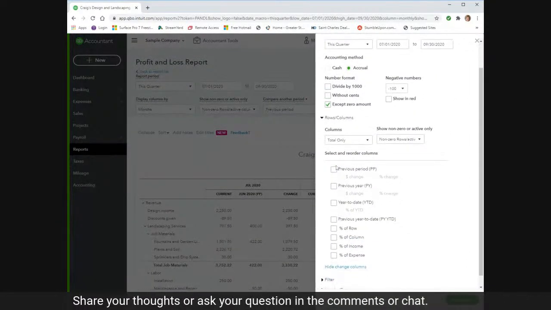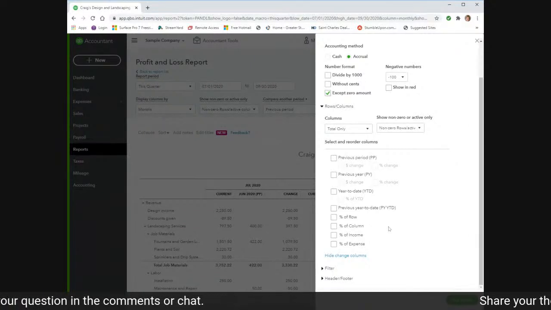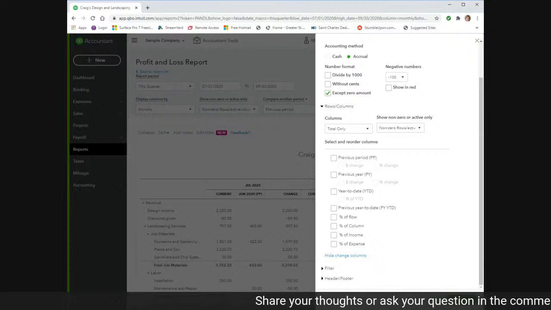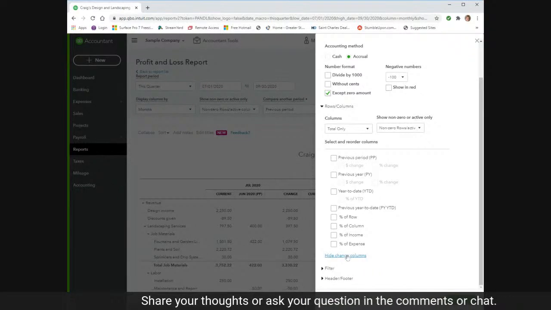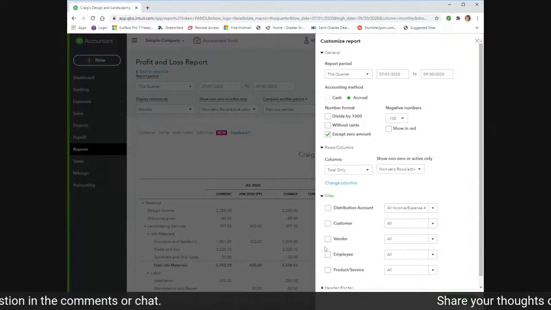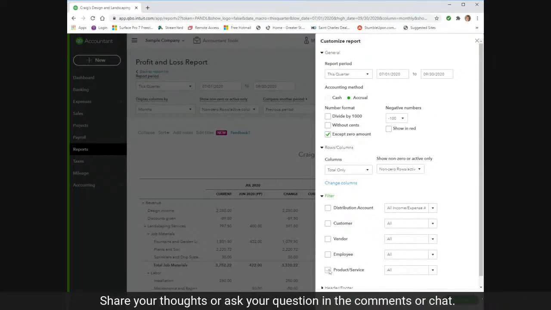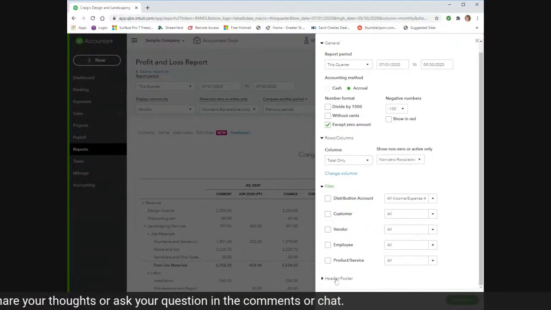So this is all a lot of personal preference. What do you want to see? You can see year to date. You can see prior year. You can hide particular columns. I can filter. If I have this and I only want to see a particular vendor, a P&L by a particular customer or vendor or product, you can make all those filters.